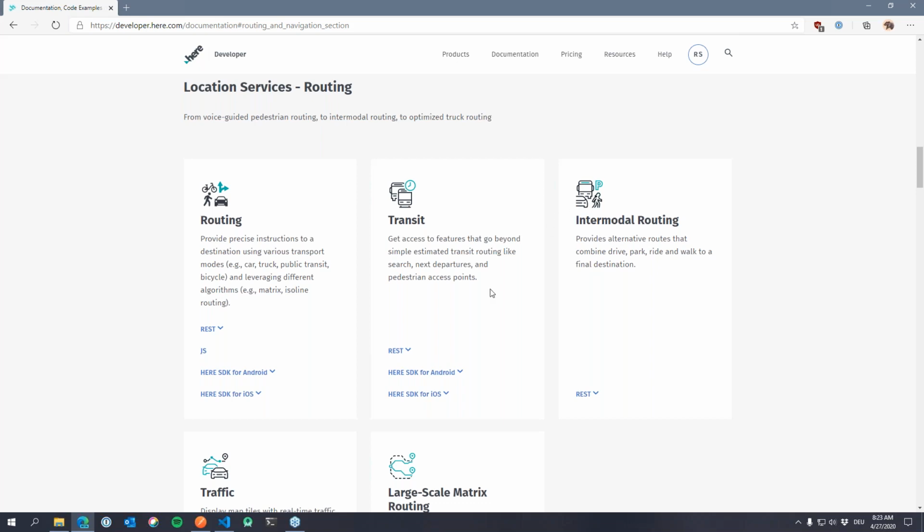It'll also give you information about where the next public transit station is. So where is the next subway station? Where is the entrance to the station? Which lines depart at that station, and so on. We'll quickly look at that.